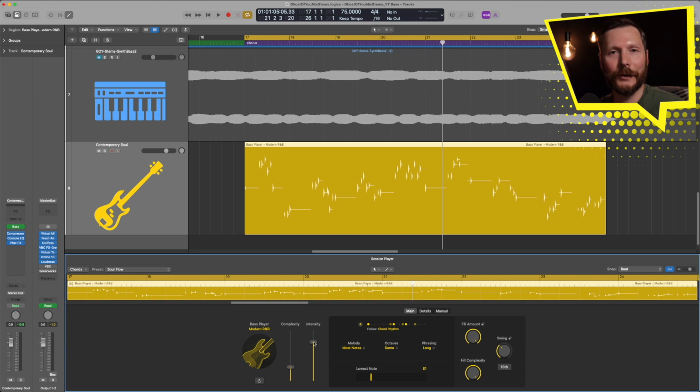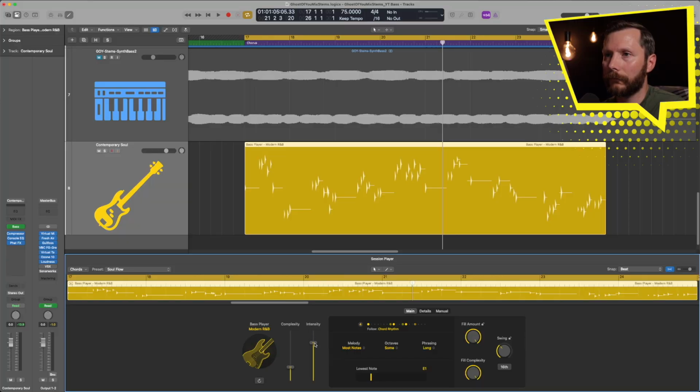And intensity, this just refers to the dynamics, so how hard the bass player is playing. If we bring this all the way down, you'll see the notes got quite a bit smaller. If I bring it up, then they get quite a bit bigger. And this not only affects the volume, but also the tone of the instrument, because if you can imagine, if a bass player is hitting the string harder, it's going to have a different tone than if they're hitting the string softer. So let's put this maybe at 75%.